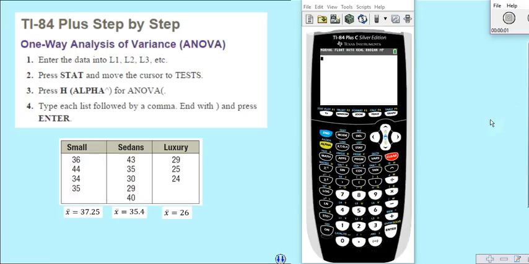Alright, this is a quick little video demonstrating how to find the one-way analysis of variance with the TI-83 or 84 calculator. So what we'll do is start off by entering our data into L1, L2, and L3. Recall from previous videos, to enter our data we'll go into Stat. We'll choose number 1, which is Edit. And we'll need to put our data into L1, L2, and L3.